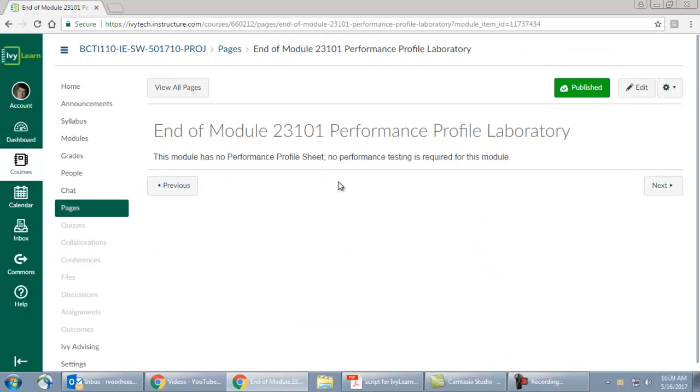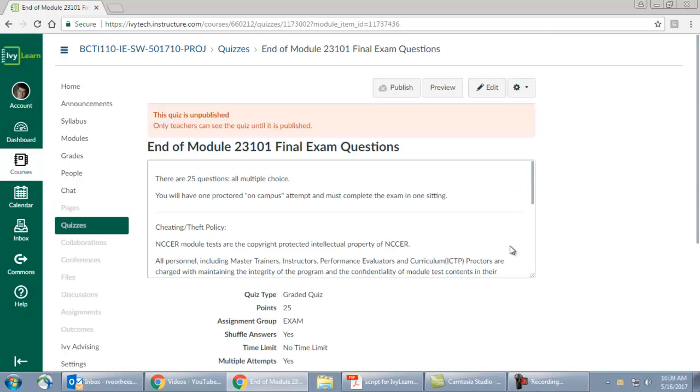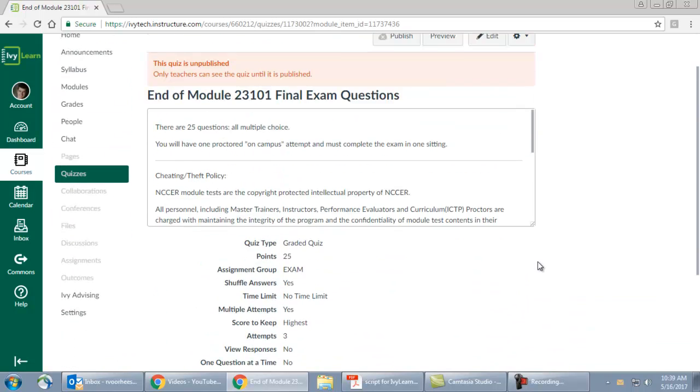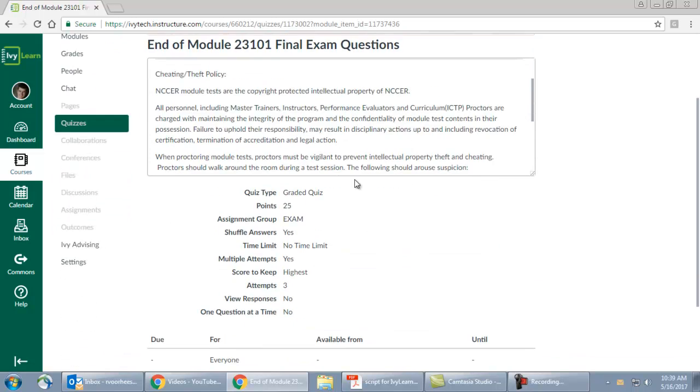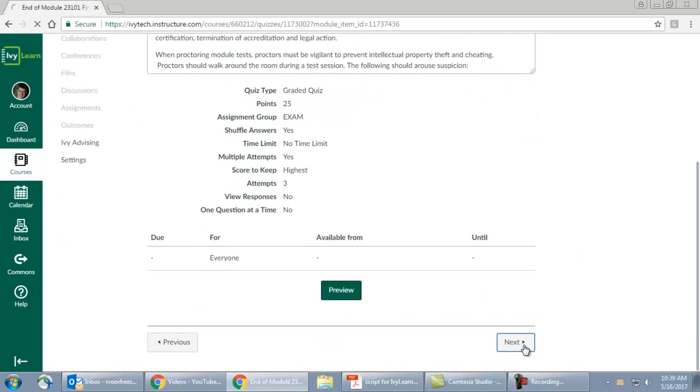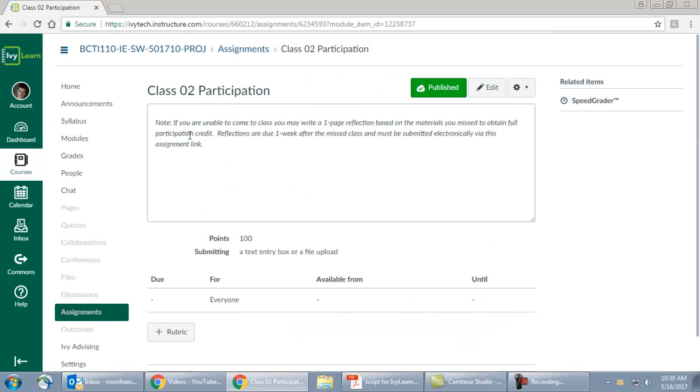If there was a performance profile, it would be located here as a placeholder. This particular one does not have a performance profile. And then we have the final exam. So in this case, the student would not be able to take the exam because it's currently turned off, but as an instructor I can still see it even though it's unpublished. Once they completed the exam, then they would move forward to participation.